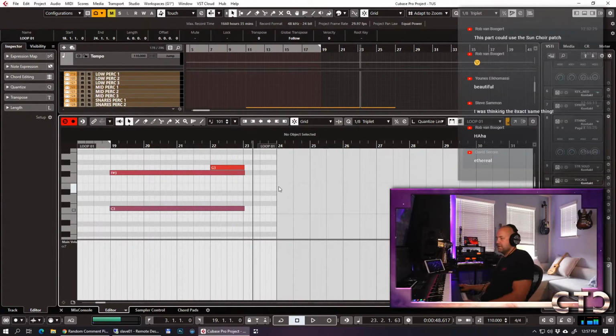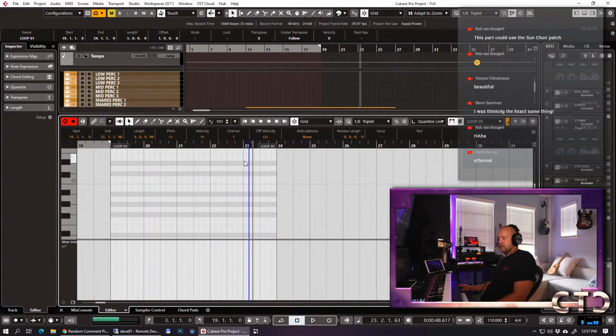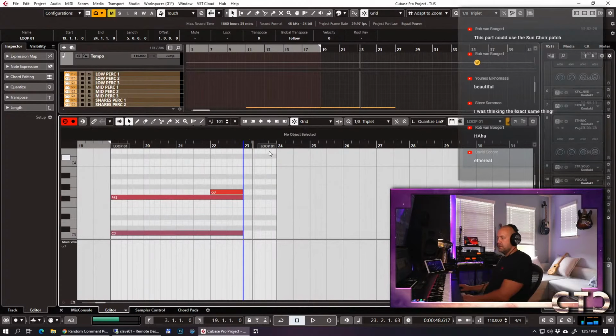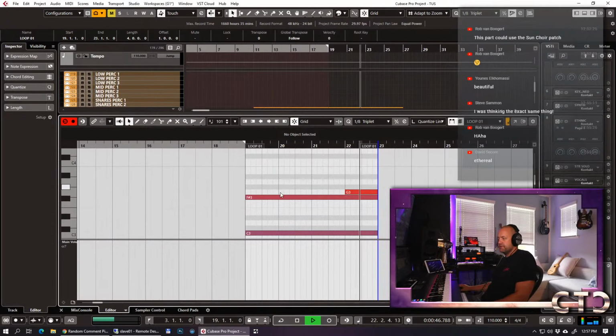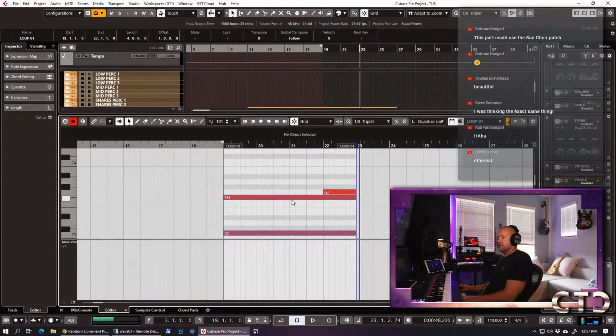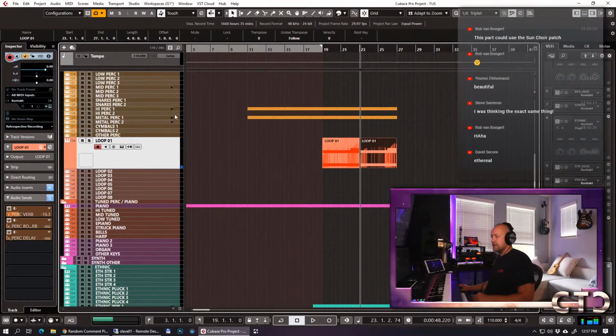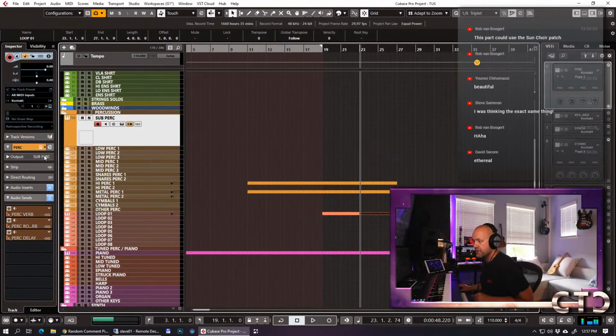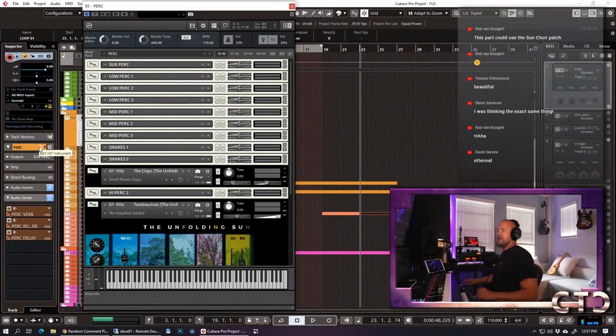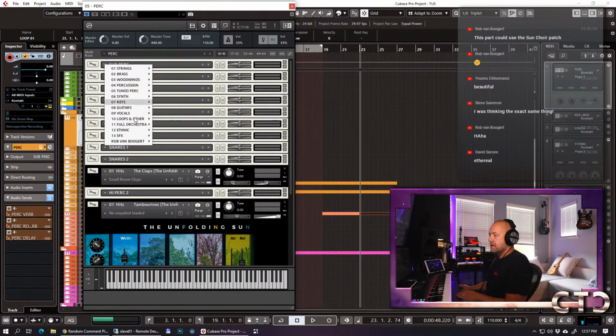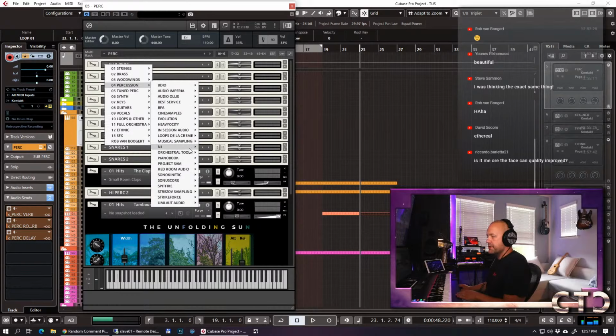So, it was not totally in time, but will be once I hit the Q button. We are quantized now. I just put that last bit in here as kind of a fill. And last but not least, good old trusty sub-boom stuff. Percussion.